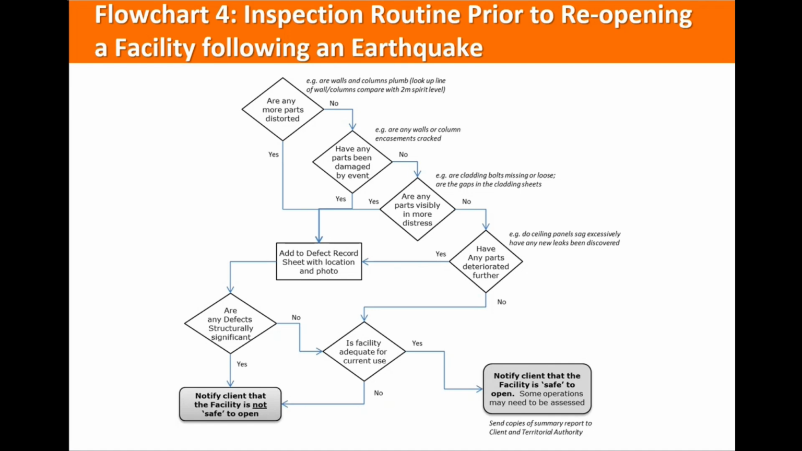Then you can look at any parts. Have they been damaged? Are there any more cracks than last time? Is there any cracking in concrete encasement to steelwork, for example? Are more parts in visible distress? So are there any cladding bolts missing or loose? Are there gaps in the cladding sheets? So one of the clues will be your building is now leaking where it wasn't before. There's some bolts missing or the bolts are loose, and you can usually rattle them around by hand.